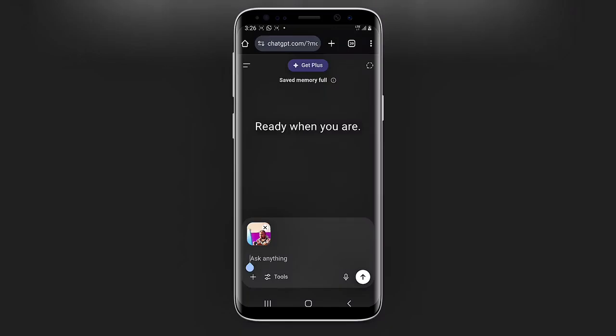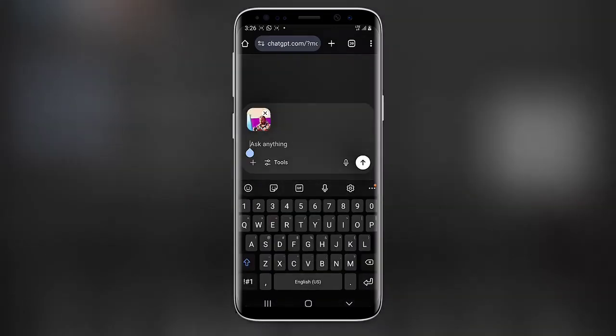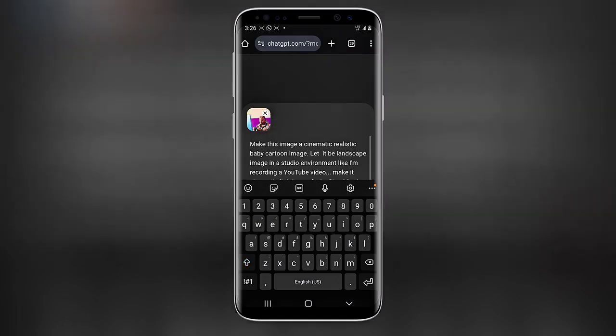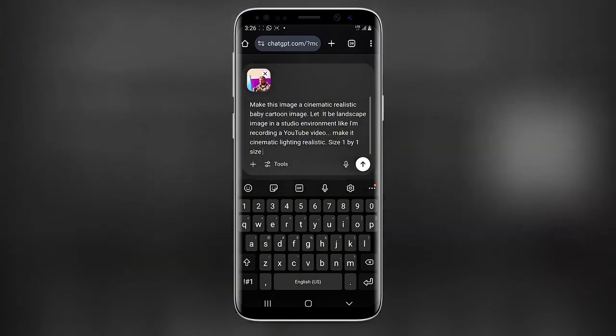Alright, so you upload the image and you write the prompt you want to use. For me, I'm making use of this write-up: Make this image a cinematic realistic baby cartoon image. Let it be a landscape image in a studio environment like I am recording a YouTube video. Make it cinematic lighting, realistic, size 1 by 1. Let's say square size.